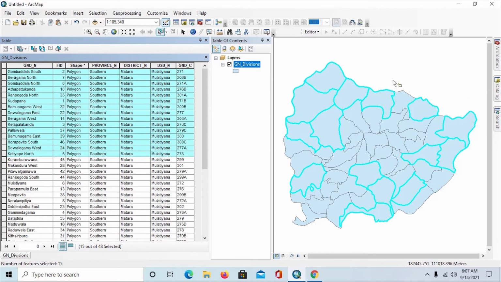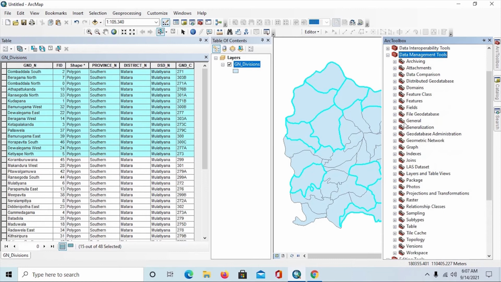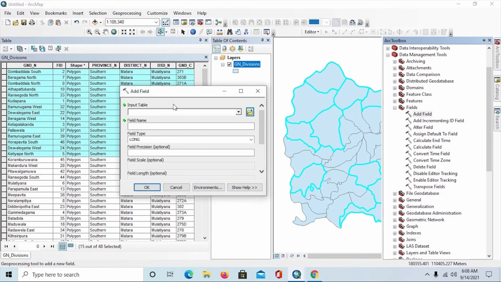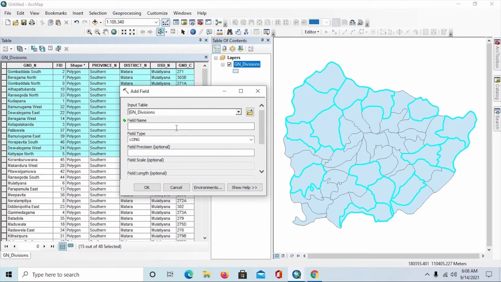Also, I want to explain how to add a field using the ArcToolbox. Inside the Data Management tools, there's Fields. Inside this, there's Add Field. Double clicking on this, it will appear like this. So then I need to add to the GN divisions table. My field name is the same as before, area.